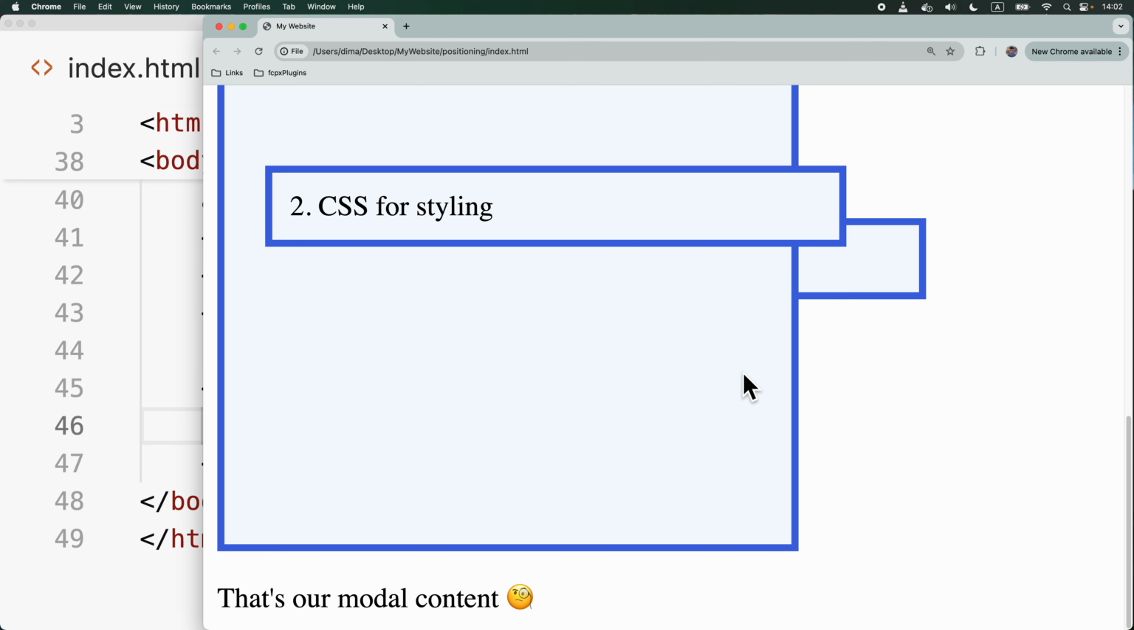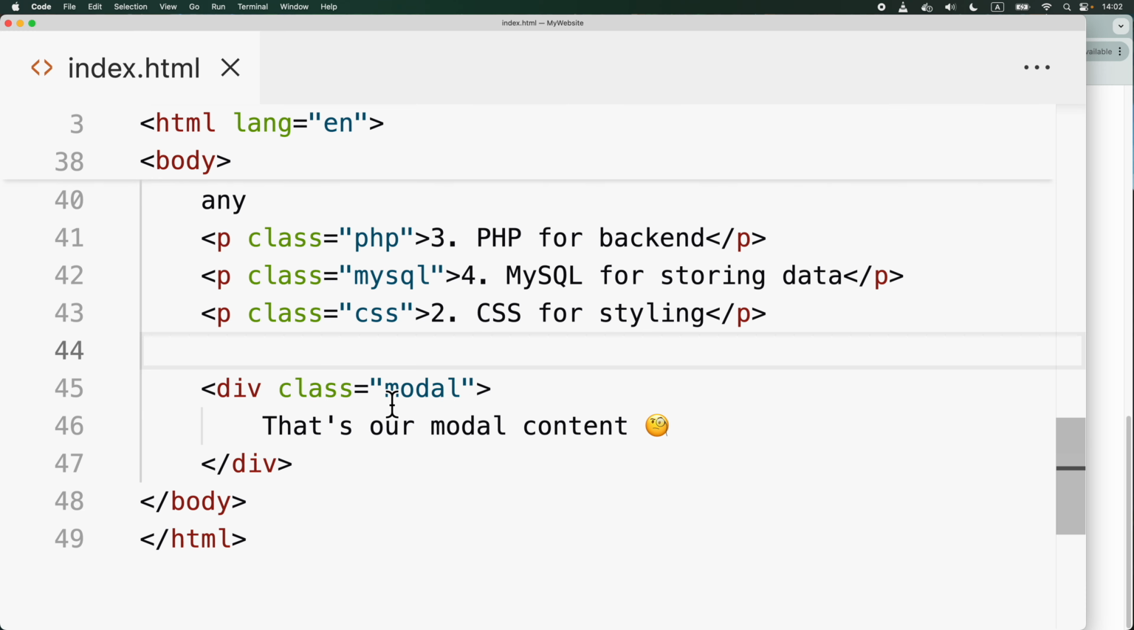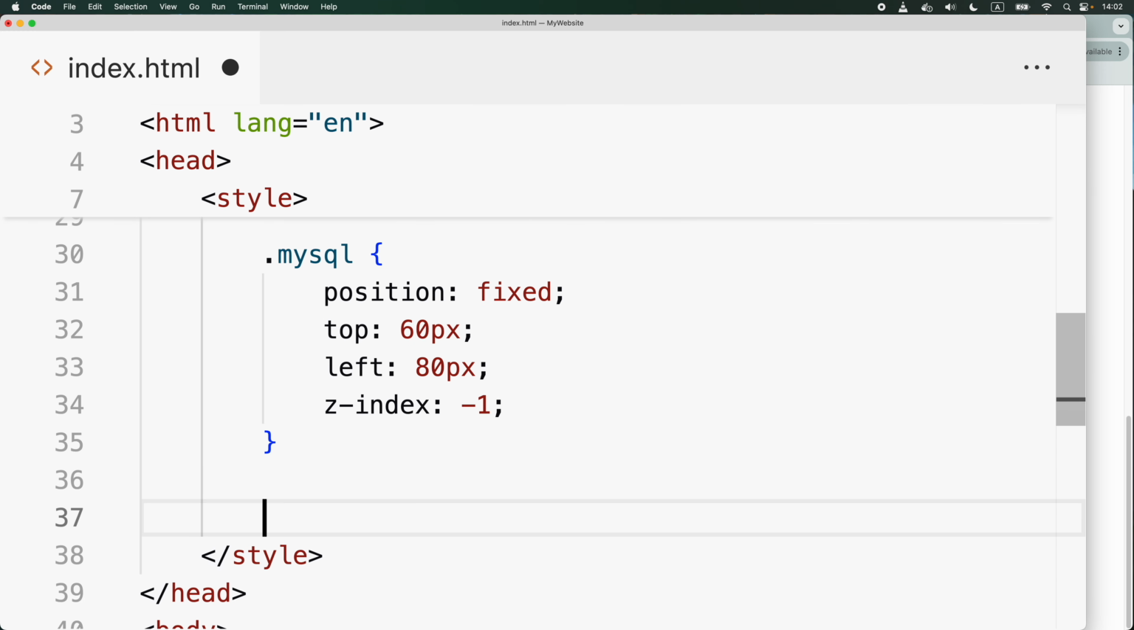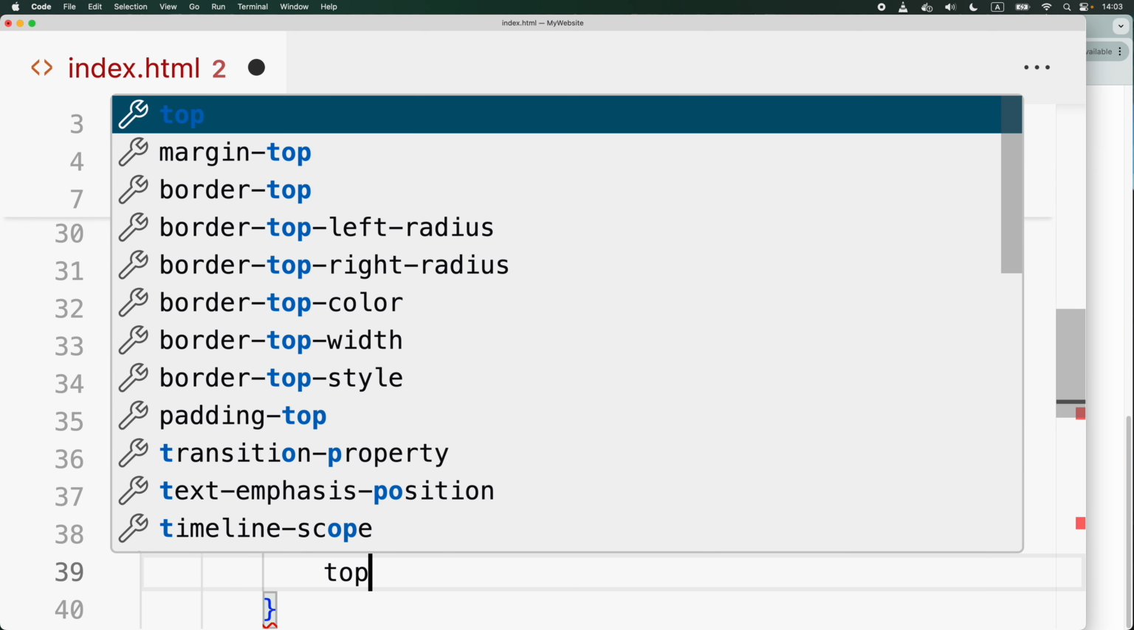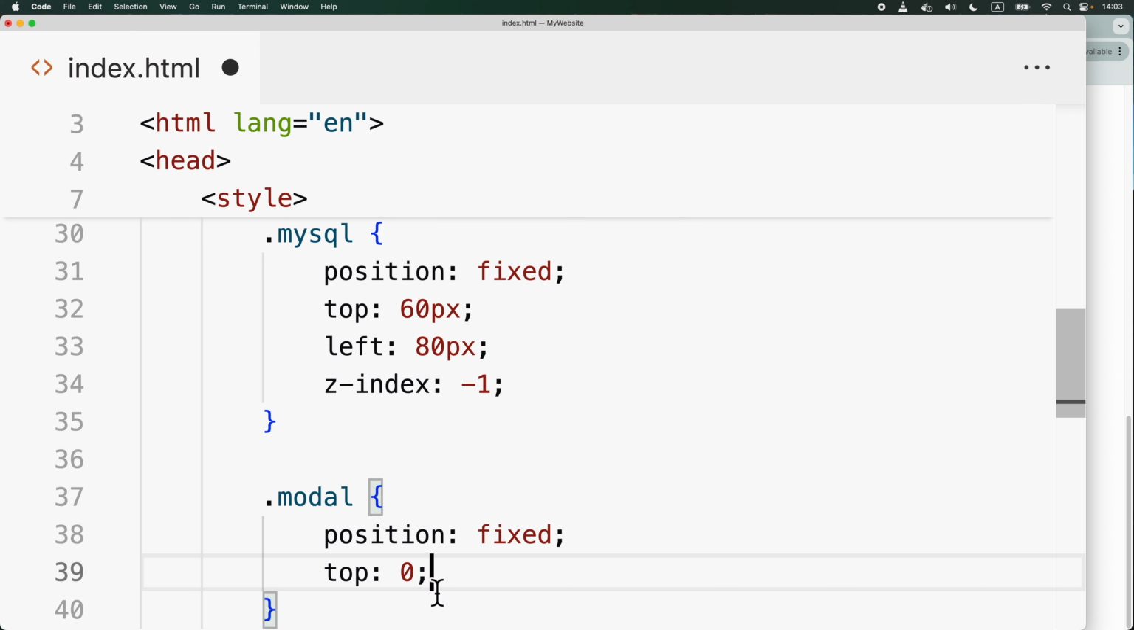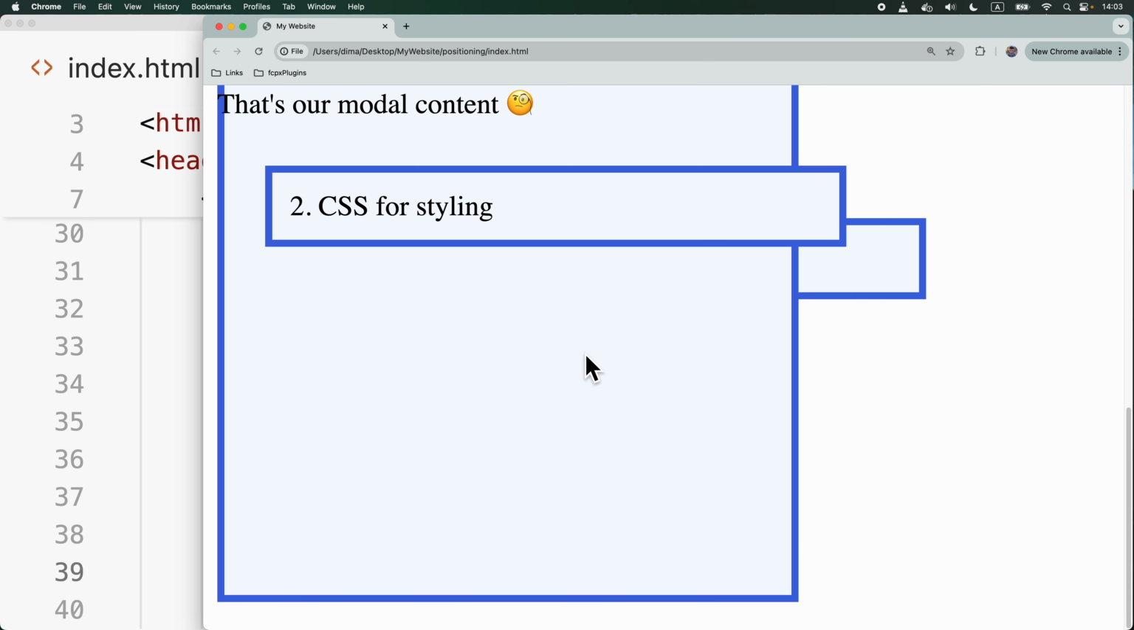Okay, you already know that for that behavior, a perfect candidate would be to use position fixed. I'll add a new CSS rule here, and it's going to be modal position fixed. And let's place it at the top. I'll use 0. When we use 0, we don't need to put any units of measure. So I'm going to leave it like this. Save the file, refresh the page. Great. Now it's at the top.